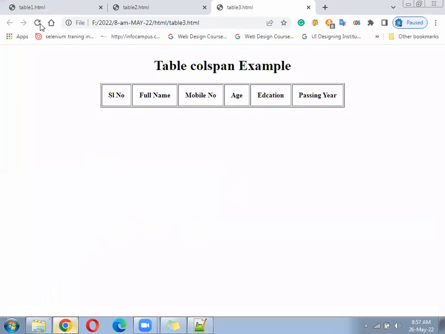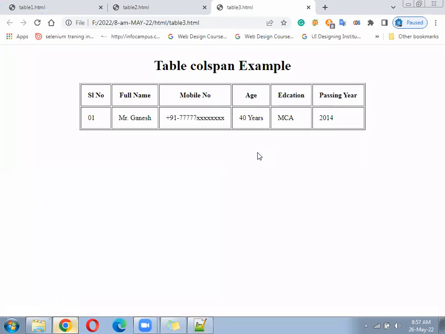Right, so hope it looks like this. Now suppose the second user is in such a way that he has not mentioned the education, or maybe he has not mentioned the passing year. If the second user has not added his passing year, then how to display that? Shall we leave the empty column or can we use some other feature of the table?